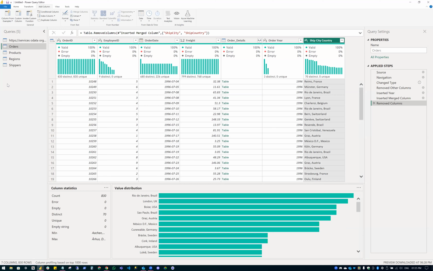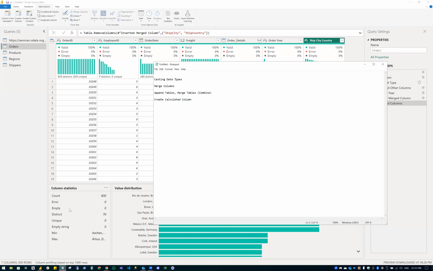What else do I have for us today? Okay, let's see. Append tables, merge tables. Okay.